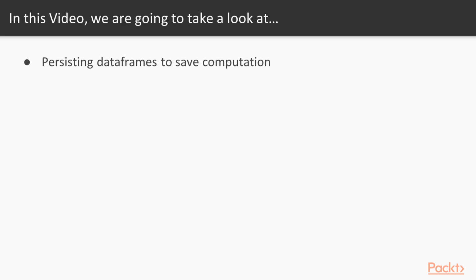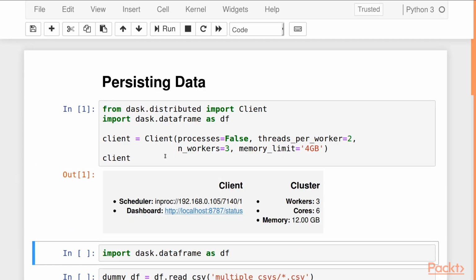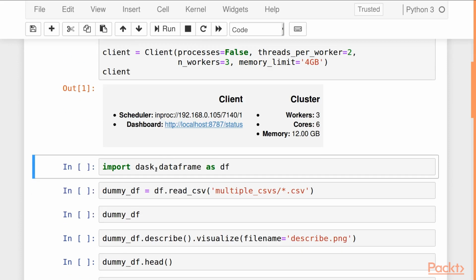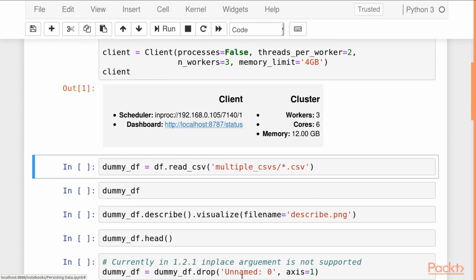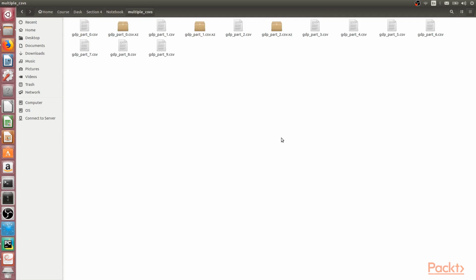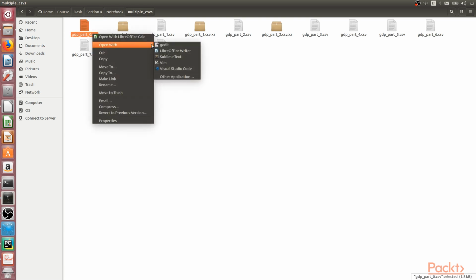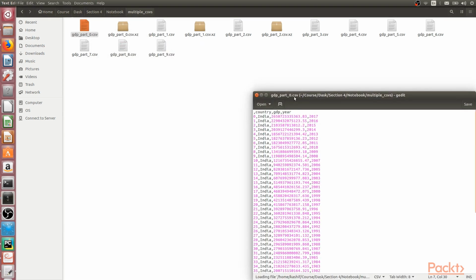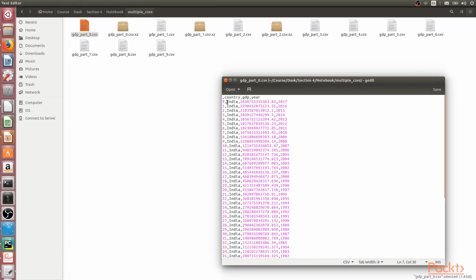So let's get started. First, I'll fire up a local Dask cluster. Then I'll import Dask data frame as df. Okay, that is already done, so no need for that. So we'll be looking into the GDP data for countries. So we have this data for GDP. So you have the country GDP here. So this is India. This is GDP in dollars for 2017 and so on and so forth. So this is data for multiple countries.